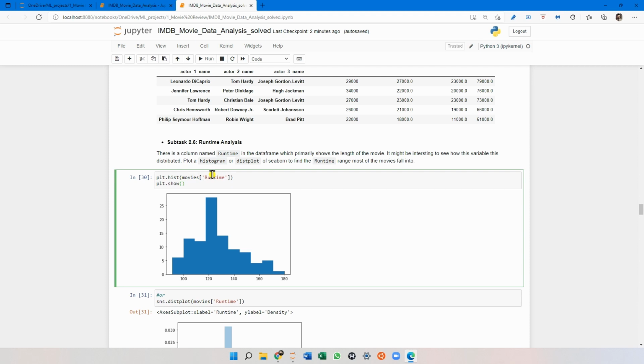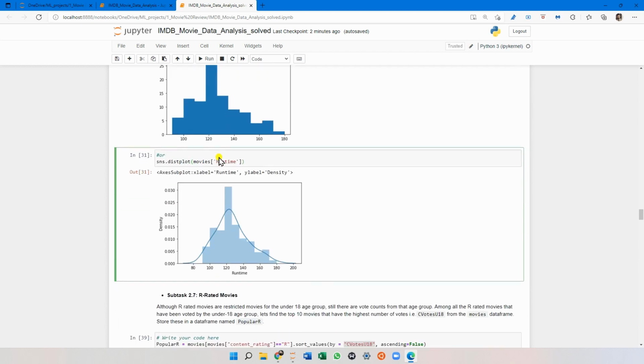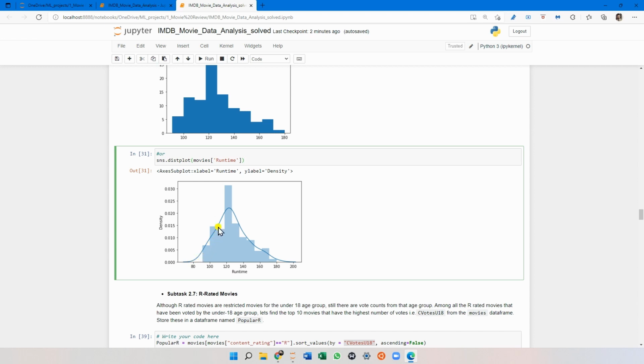I have passed the runtime column of the movie data frame here like this, and we can see the histogram of the runtime here. So most of the movies are sharply 2 hours or 120 minutes. We can do this using distplot as well from seaborn. So pass the movie runtime in the distplot of seaborn, and it is plotting a similar kind of graph, except here we are getting this distribution graph. So here as well you can see that most of the movies are sharply 2 hours or 120 minutes long.